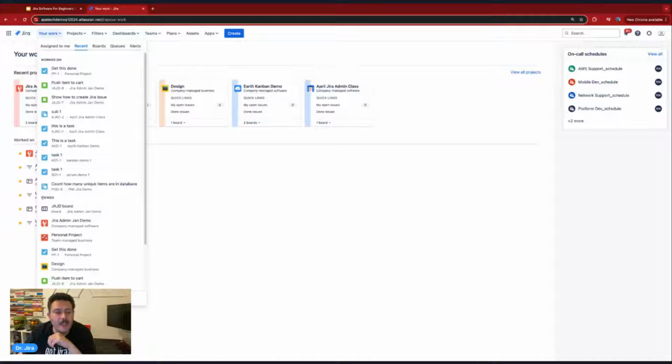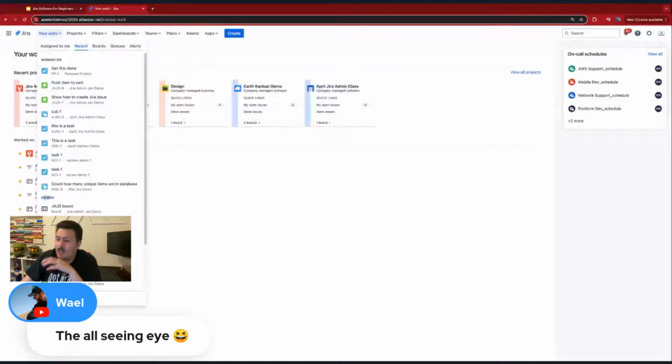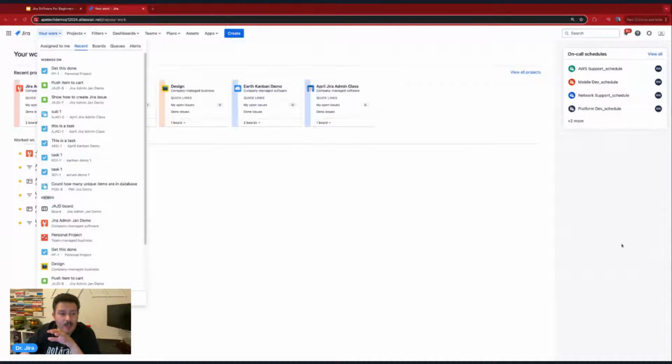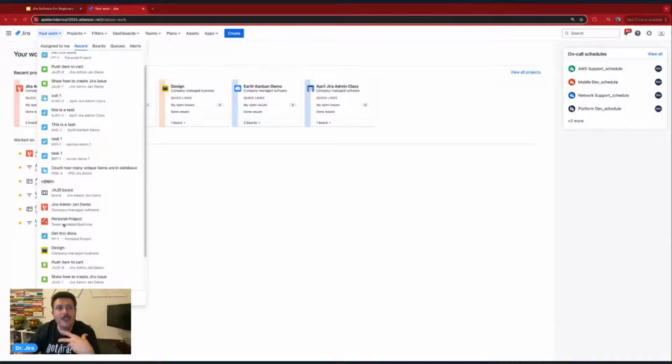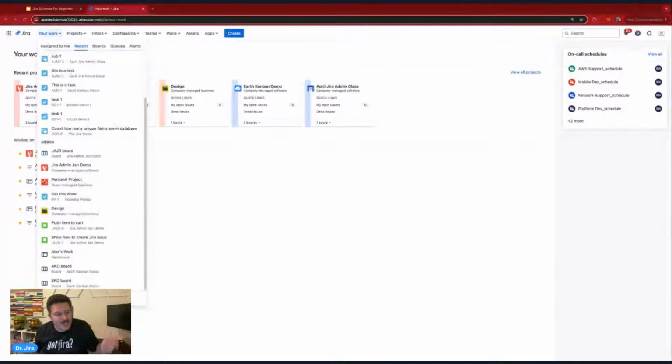The viewed section down here, though, is now Jira being super nosy. So just by you looking at something, it's going to show up in the viewed. So if you are ever trying to just jog your memory and go, I know I did something, I know I commented on something, or I know I was looking at a filter or a board, like where was it? Just come here and it's going to show it to you.